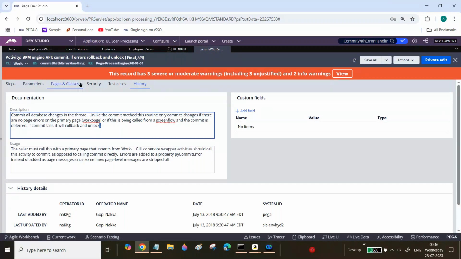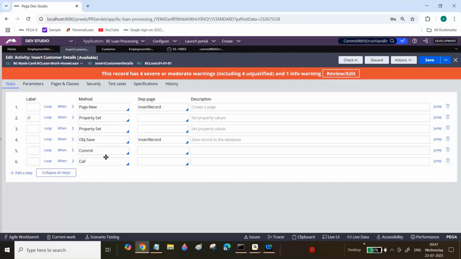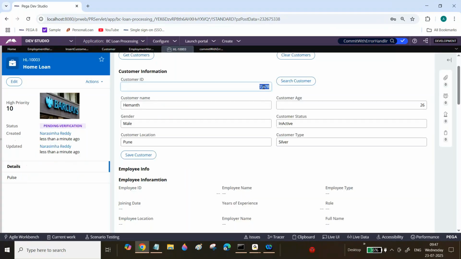Now you can use this activity. Even the headline itself you can see. Either you can use commit, or the write now checkbox, or else this PEGA OOTB activity. Now I'm going to comment this one. Again, enter some ID, 8989. I'm checking whether this ID is available or not. Not available.